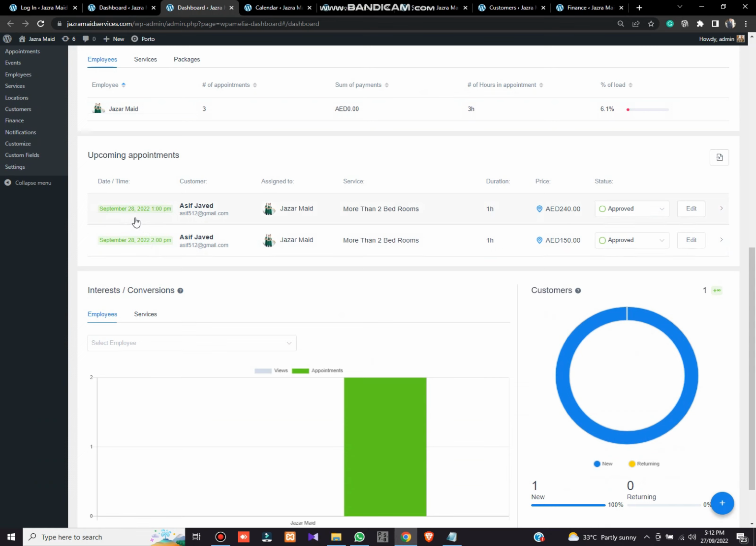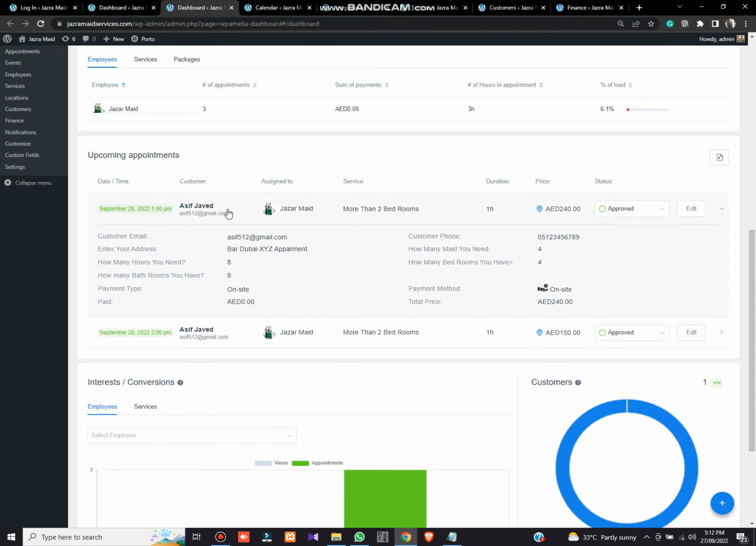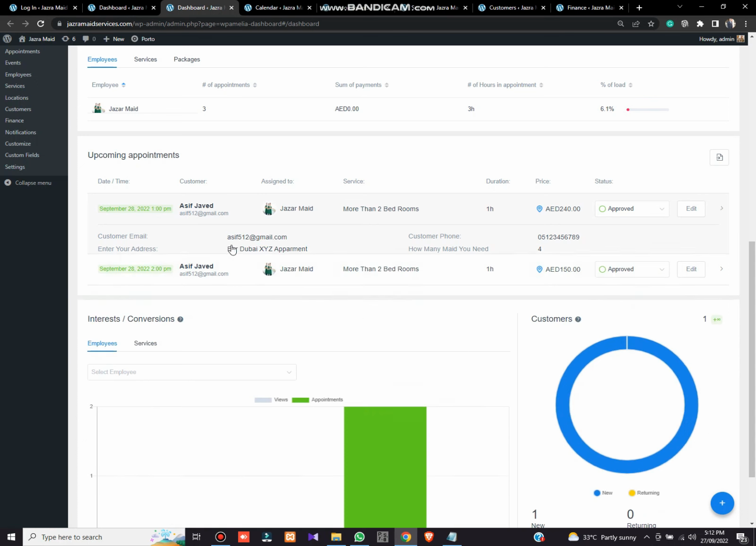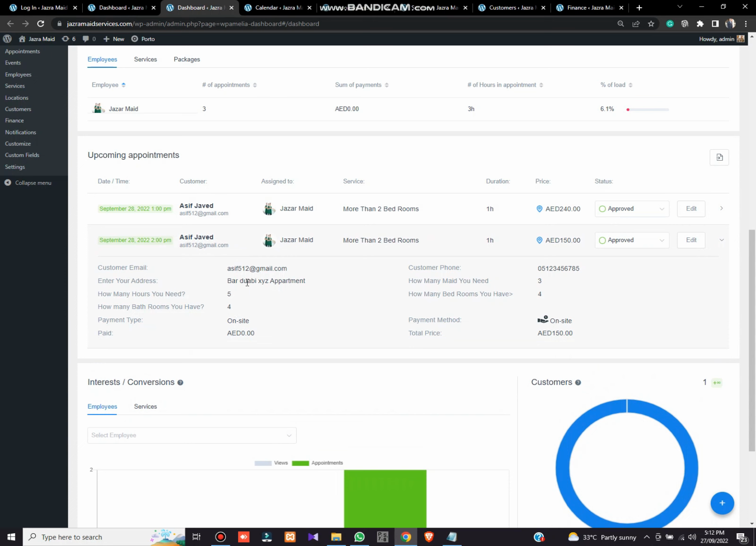Here is the data of the appointments made on the front end by our clients. The first appointment was made on 28th September. The second was made on 28th September at 2 p.m. by Mr. Asif Javed. By clicking on Mr. Asif Javed, we can see all the details of the appointment, like the customer's phone number, how many maids he needs, how many hours he needs, the number of bedrooms he has, and all other stuff. Here are the email ID and the address of the customer.